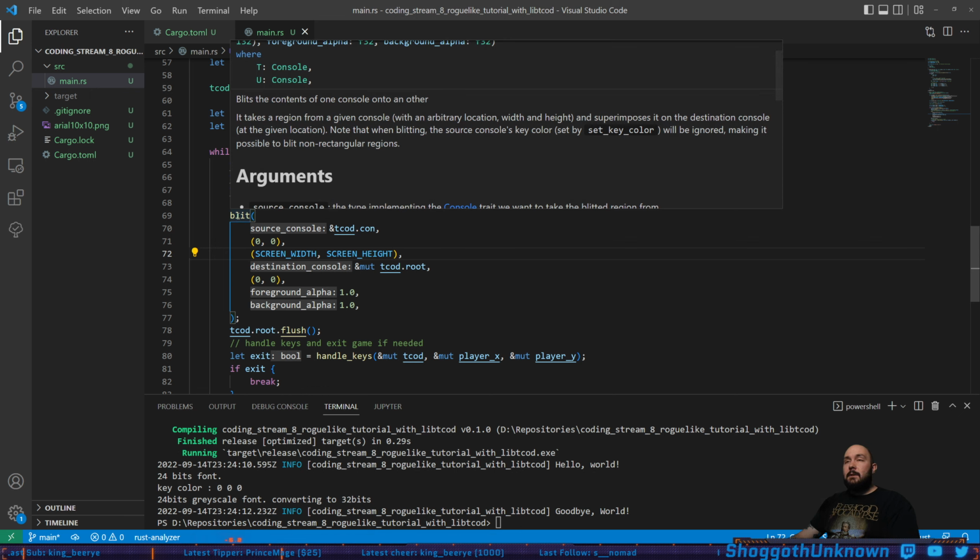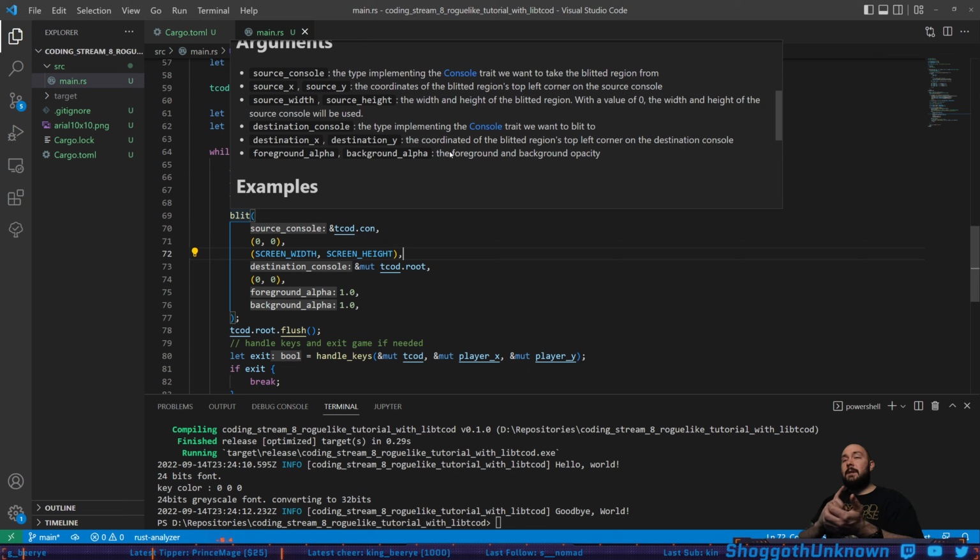Okay. So blit, it takes a region from a given console, an arbitrary location, width and height, and superimposes it on the destination console at the given location. Note that when blitting, the source console's key color will be ignored, making it possible to blit non-rectangular regions. Okay. And what do we have here? The first thing is the source console. The second thing is where to start. The coordinates of the blitted region's top left corner on the source console. Oh no, that's the second one, the 0, 0 there. Then the third one is the width and height, which is just the screen, okay.